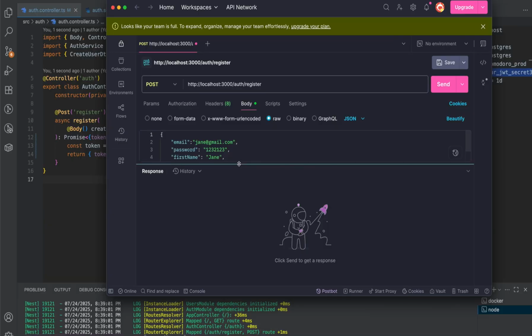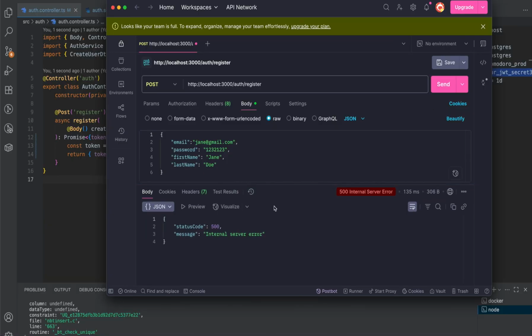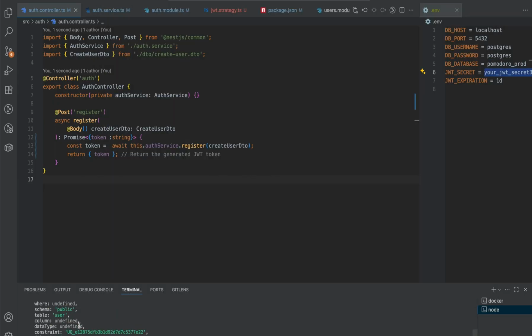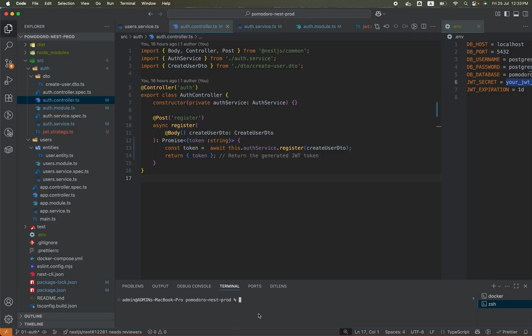With this email. Let's change to a different email. Now I can see the token. Our register endpoint is working successfully. We're going to implement the login route.